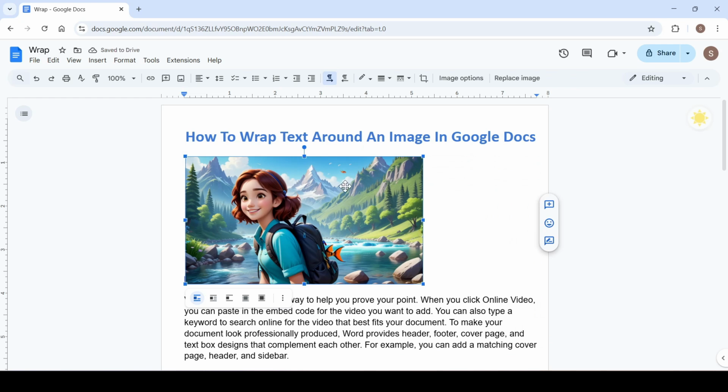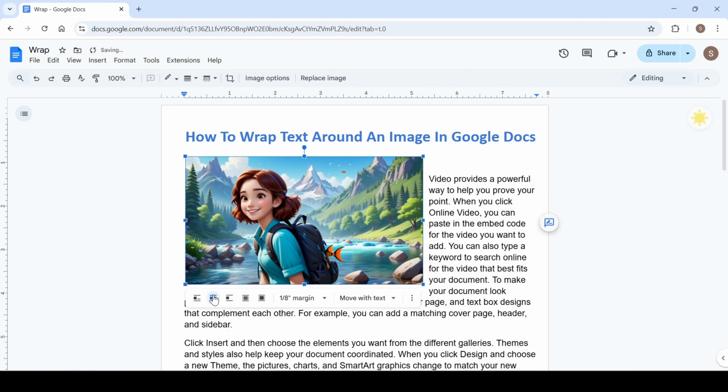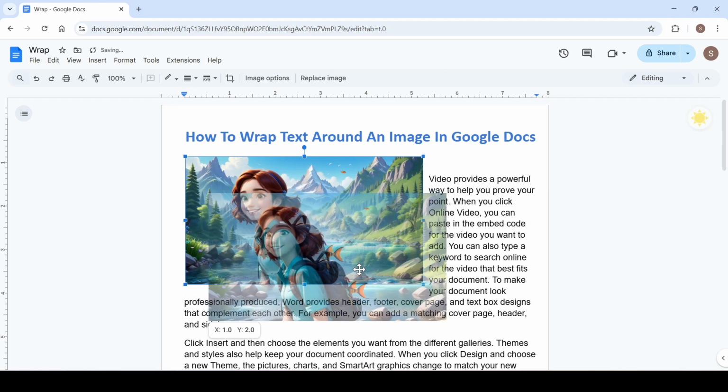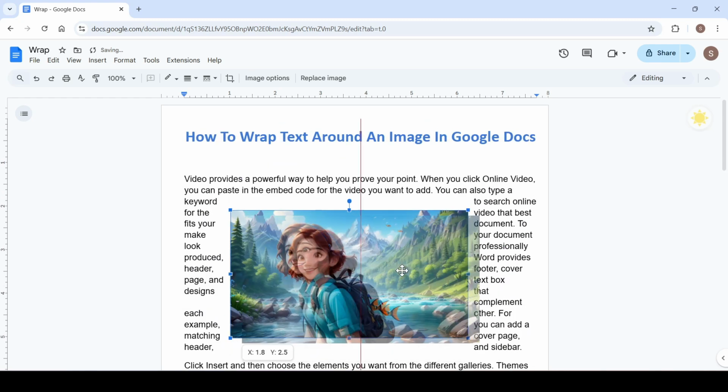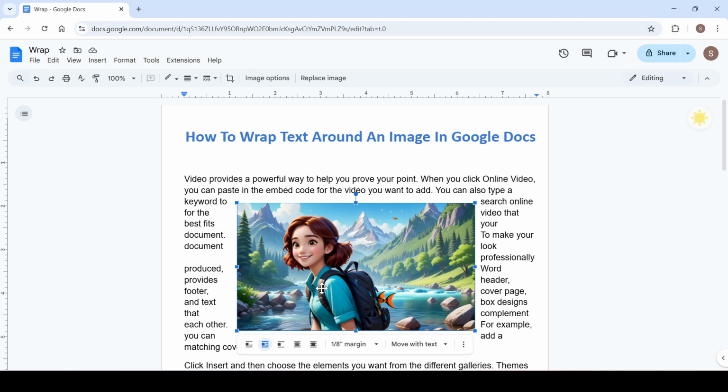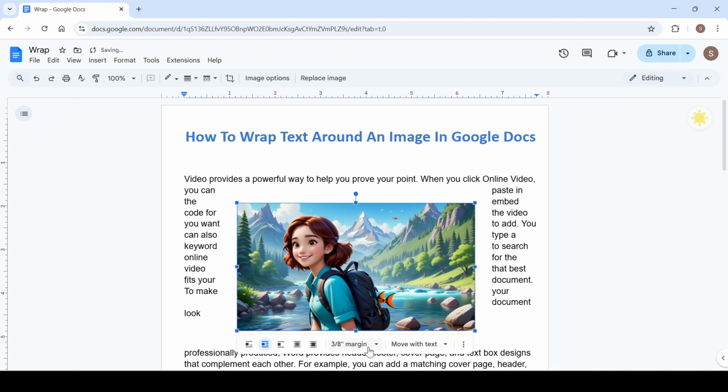And in order to wrap the text around the image, we need to select the appropriate option here on the bottom left, namely the second one on the left. And now we can freely move the image around the page, and the text will always be wrapped around it. In addition, we can reduce or increase the distance between the text and the image. Click Image Margin and select the distance that you need, more or less.